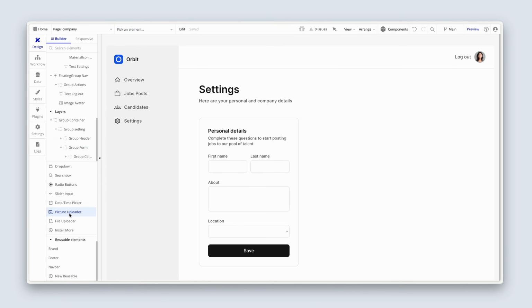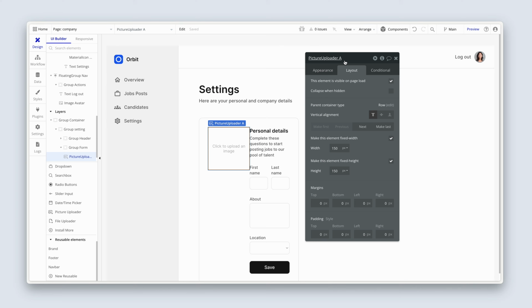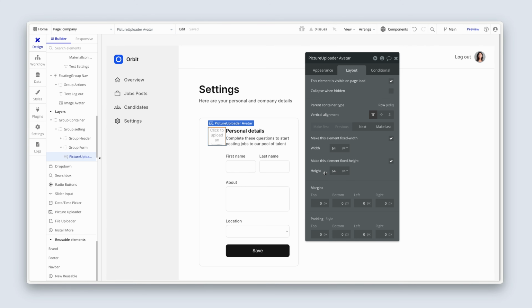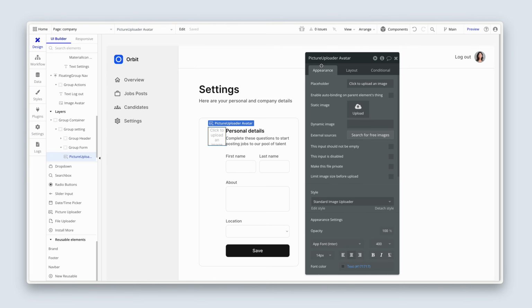Picture uploader, and drop it inside the form to the left, not inside this group, okay? To the left of the group column. This is going to be picture uploader avatar. I'm going to change it to 64 and 64. Okay, back on the appearance tab, let's say upload image.